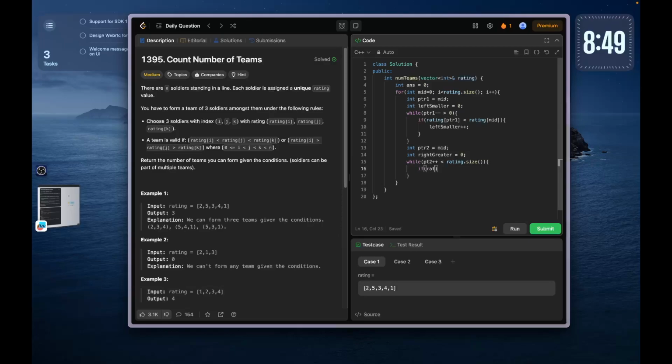Then if the rating of pointer 2 is strictly greater than rating of mid, we have found a team, but we'll just increment the right greater plus plus.